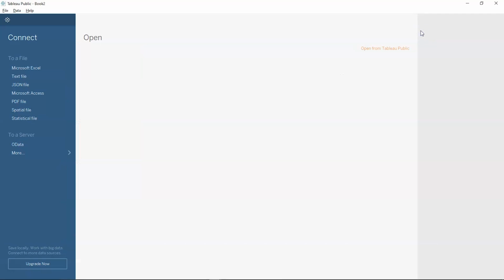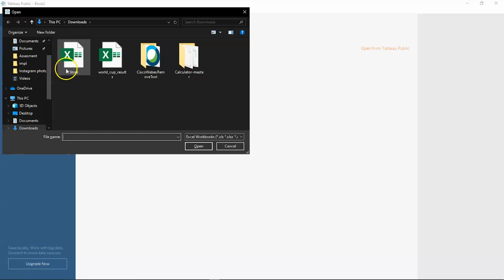So there you go, your Tableau just got started. On the left side you have the Connect option and the various types of files it supports, that is Microsoft Excel, text file, JSON file, Microsoft Access, and more on that in the upcoming part where we'll have a tour. Now let's select Excel. We already have an Excel file in the downloads. Just select that one and open it.